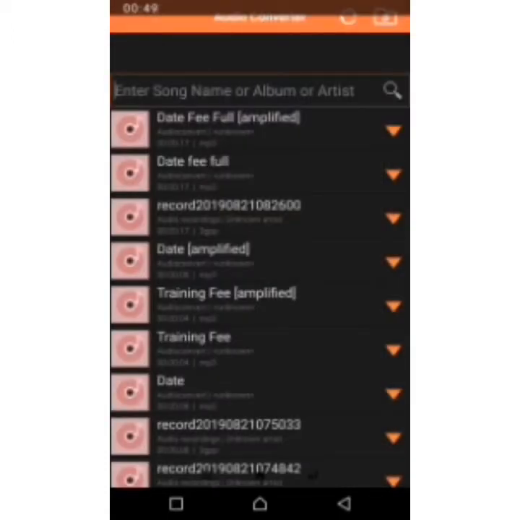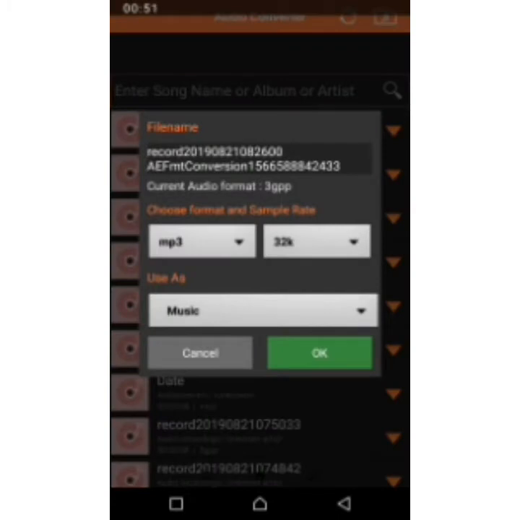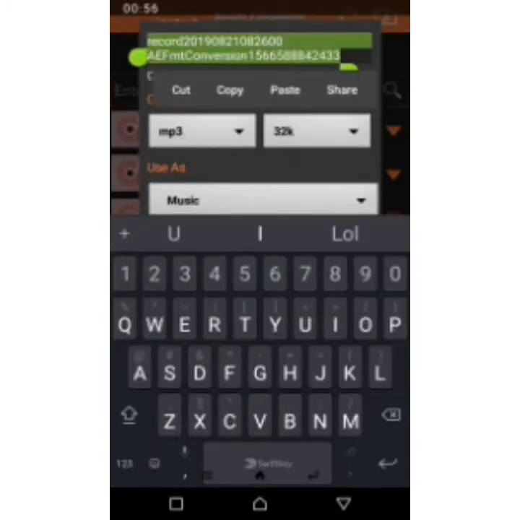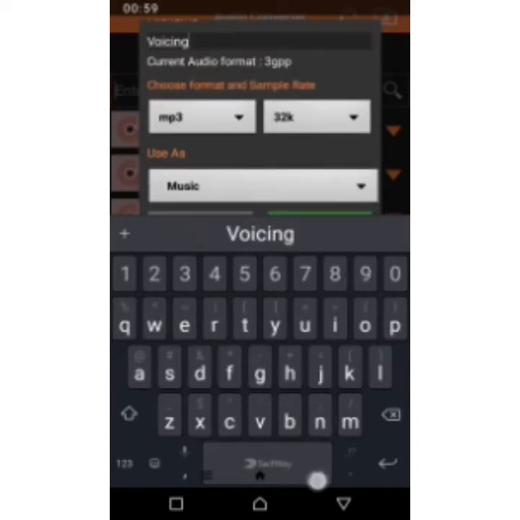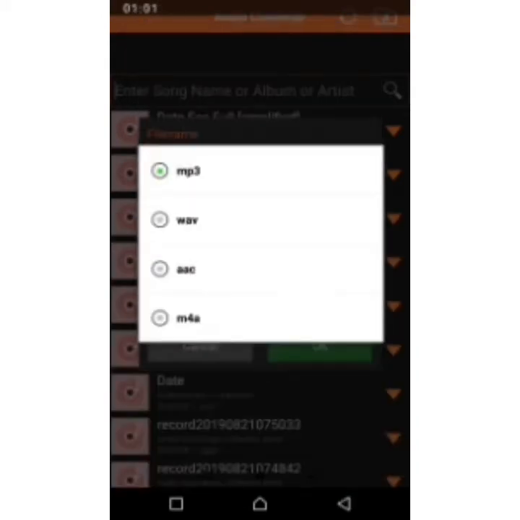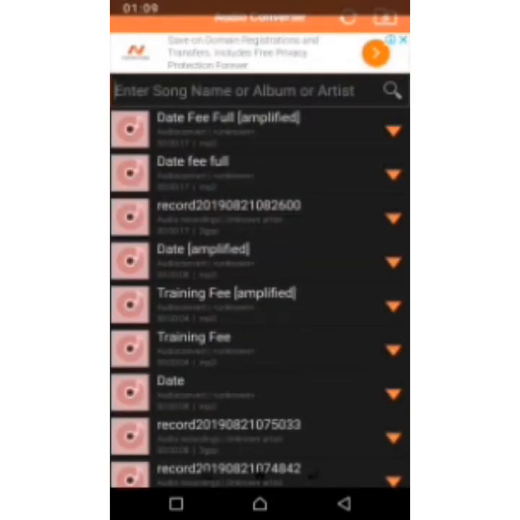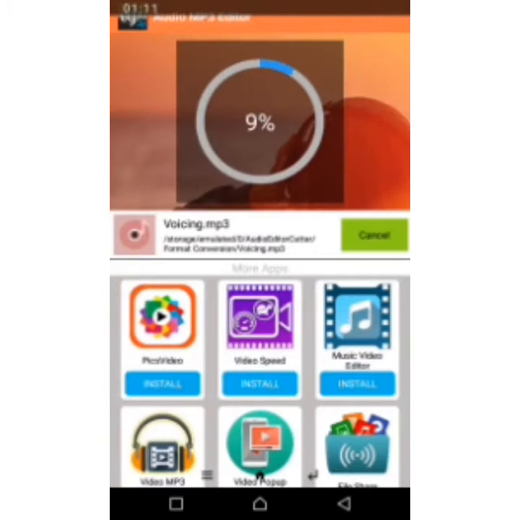So what I'll do is tap on the audio. Once I tap on it, I can rename it to something that I can easily remember. Then once you rename it, make sure it's selected as MP3. Then the next thing you do is tap on OK, and you will see it loading. Okay, let me tap OK. You see it loading, and once it is done, it will tell you it has finished loading.